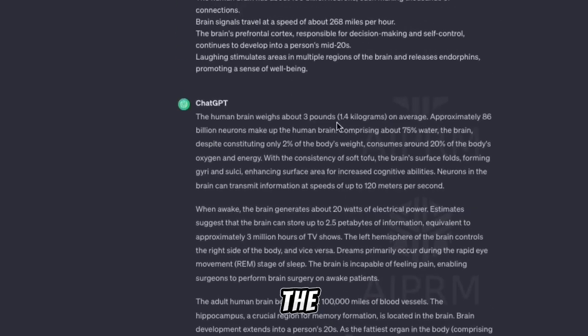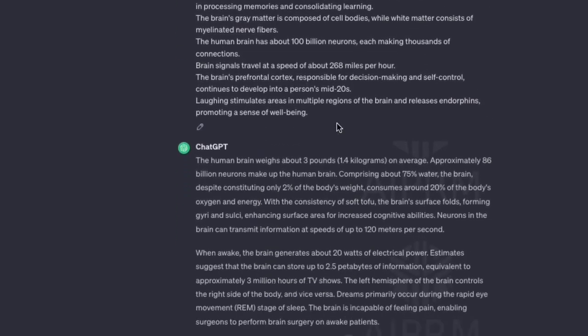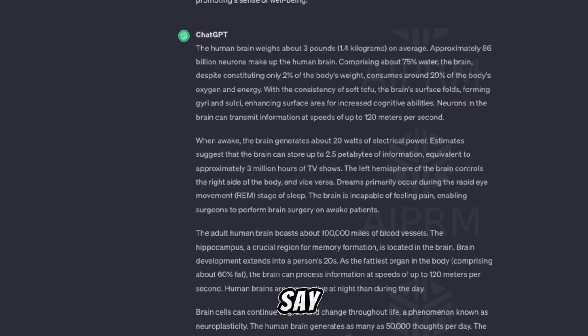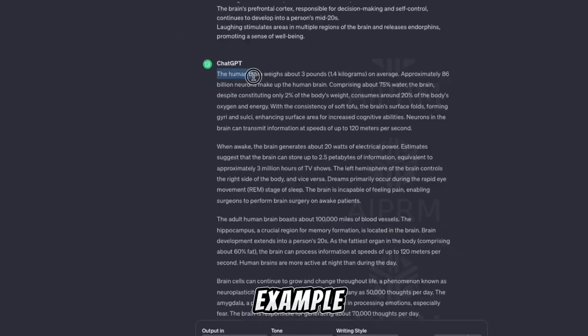For example, within the educational space, educational facts space, a lot of them will say one fact first. So for example, the human brain weighs about 3 pounds, which is 1.4 kilograms on average.